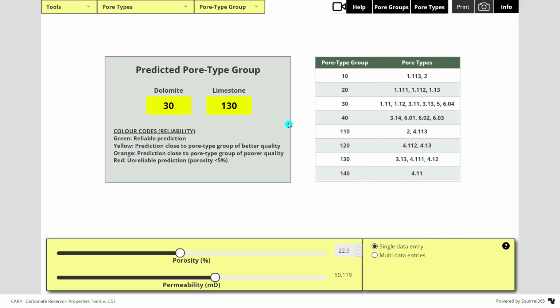The predictions are only intended for use in situations where thin sections and cores are inaccessible, and the uncertainty in the prediction is high. However, the results may still be useful in reservoir quality evaluation, especially when applied with other tools in CARP.